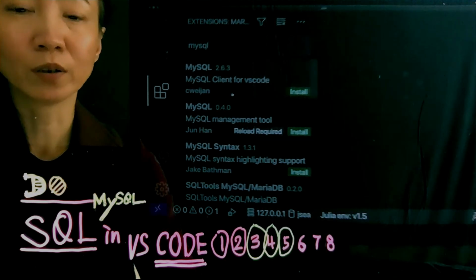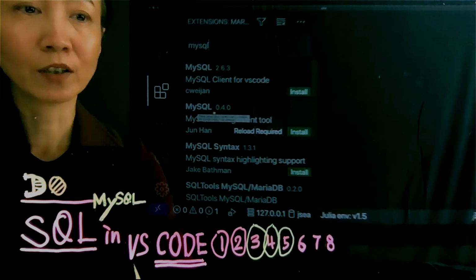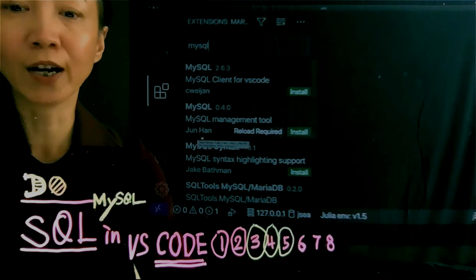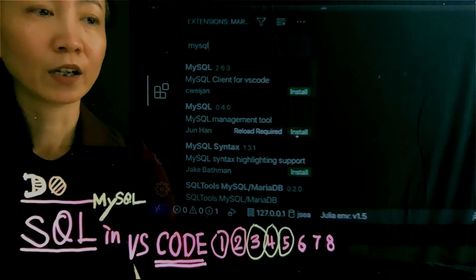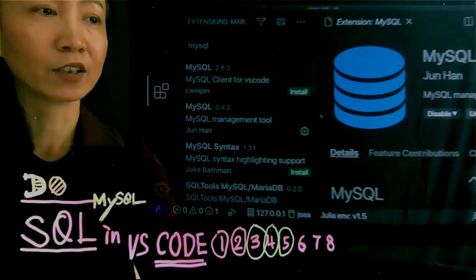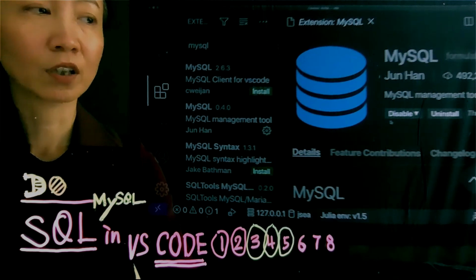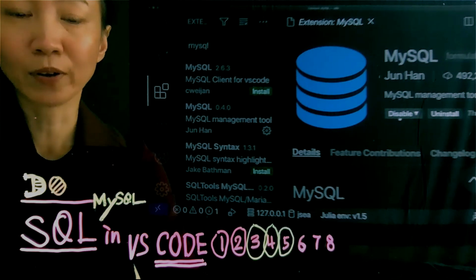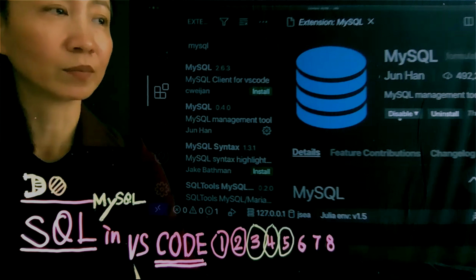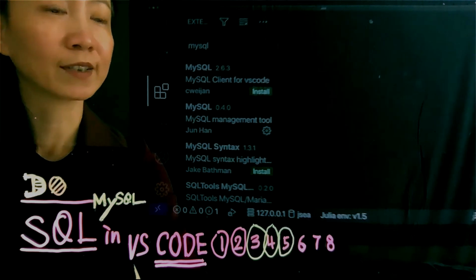There are quite a few extensions for MySQL. The one that works perfectly for me is MySQL Management Tool from Junhan. So here I simply click Install. After installation, this extension is already enabled by default. You can also disable any extension in Code anytime. Now let me close this tab.